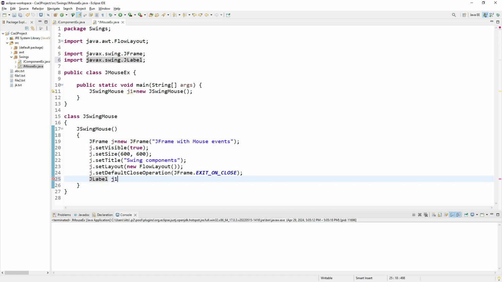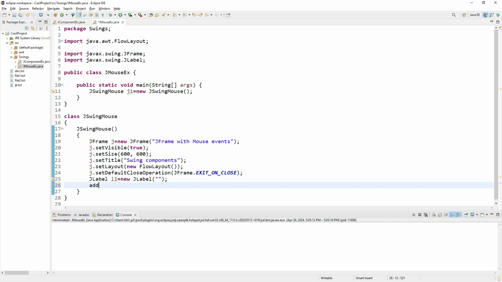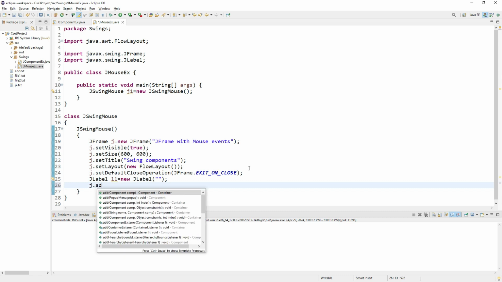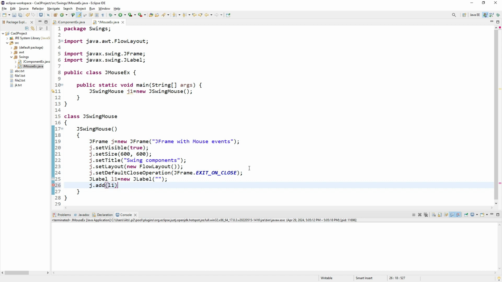JLabel l1 equal to new JLabel of some coordinates I am trying to display here, and then I am going to add j dot add of l1. Is it okay? Some container I did.